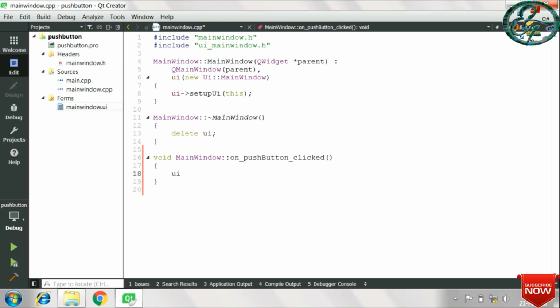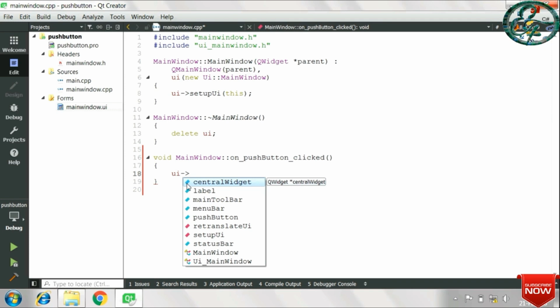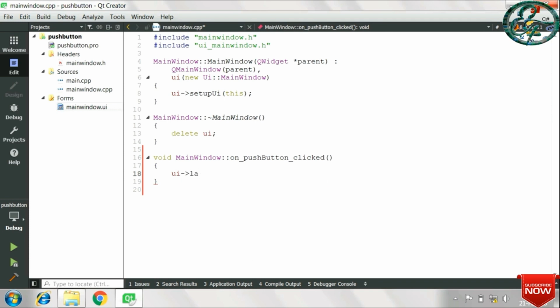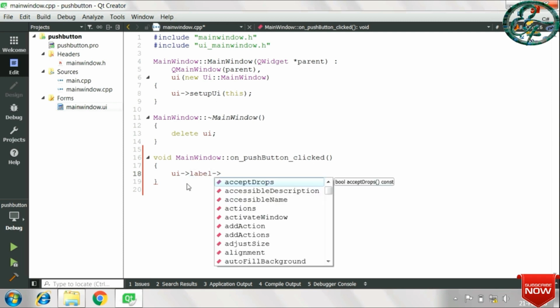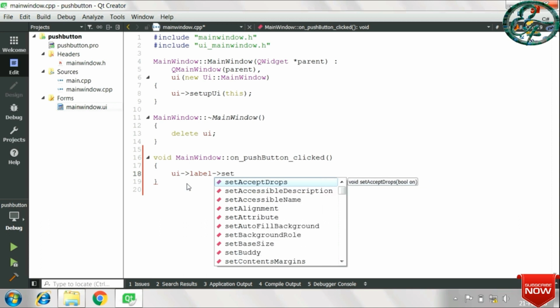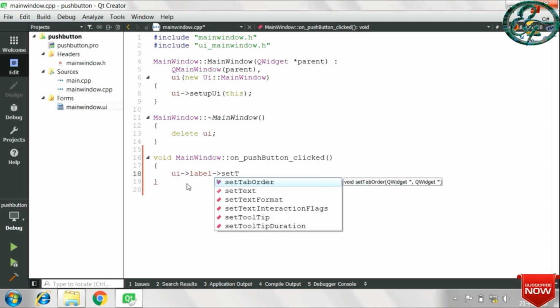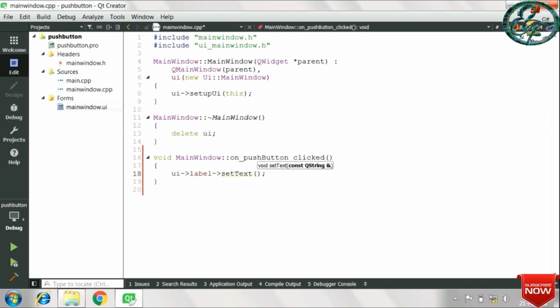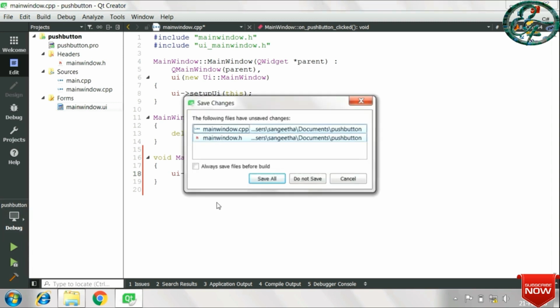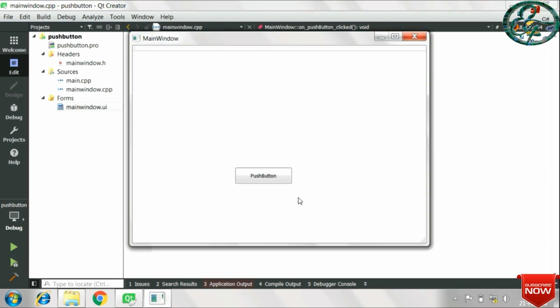Type in the UI, the object name, followed by label and followed by the function setText. SetText is a function which is used to set or define the text that needs to be displayed on the label. So within double quotes, whatever name you type in will be displayed as a text on our label. Here I am typing in Engineering Factory.